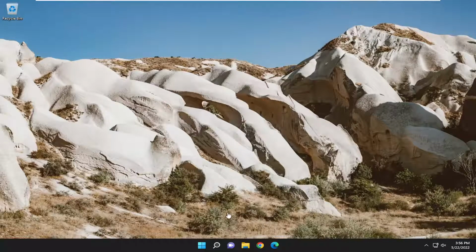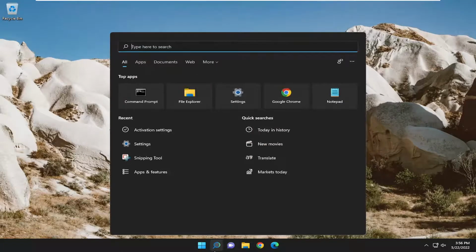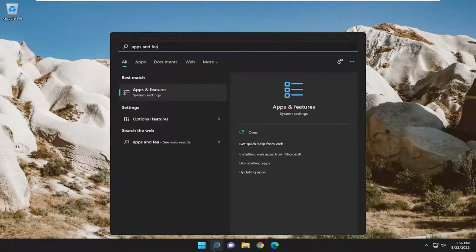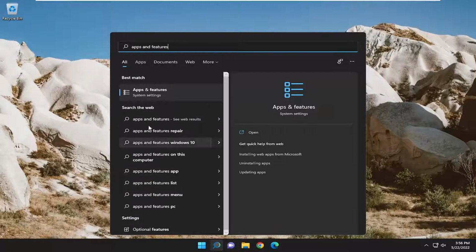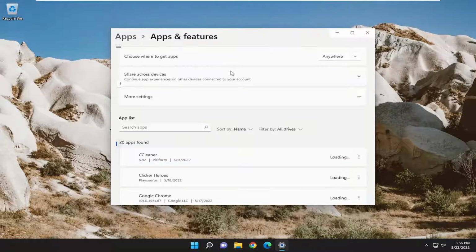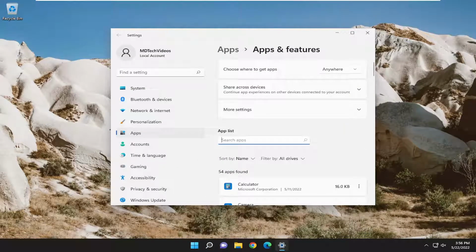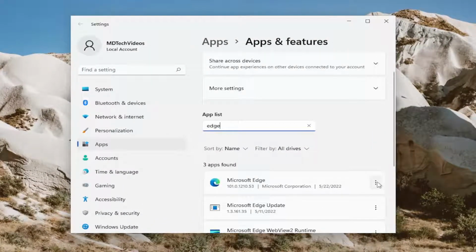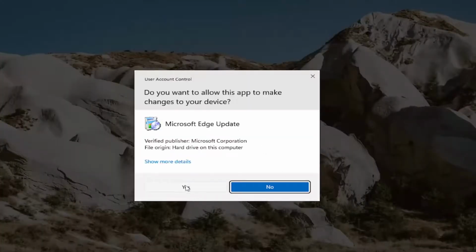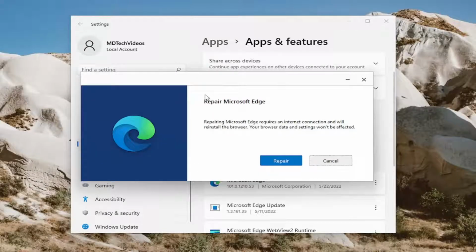So we're going to start off by opening up the search menu, type in apps and features, best match should come back with apps and features. Go ahead and open that up. In the apps list field on the right side, you want to go ahead and search for Edge, and then go ahead and select the three-dotted icon next to Microsoft Edge and select the Modify button, and select Yes if you receive a user account control prompt.